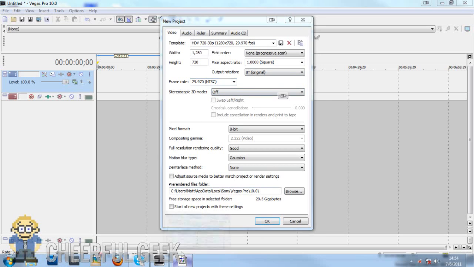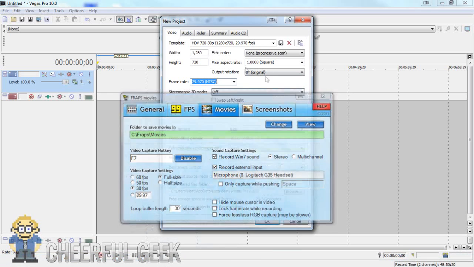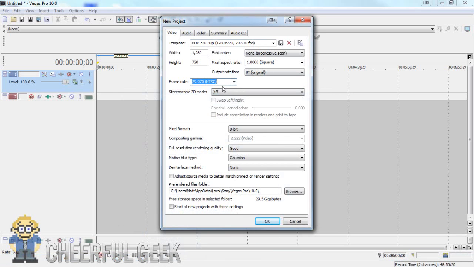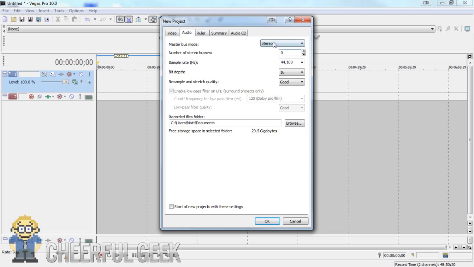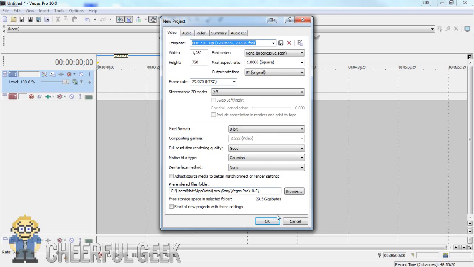As you guys can see on my Fraps, it's 30. This is 29, so you're going to want to make sure you save your file as exactly what you recorded as. So leave all this all the same. I don't worry about any of this. Audio I keep the same, and then just hit OK.